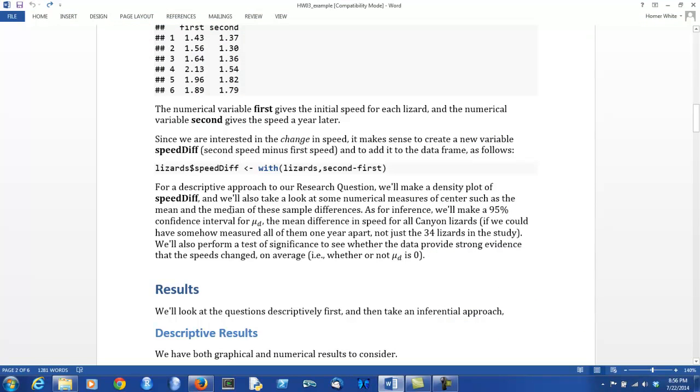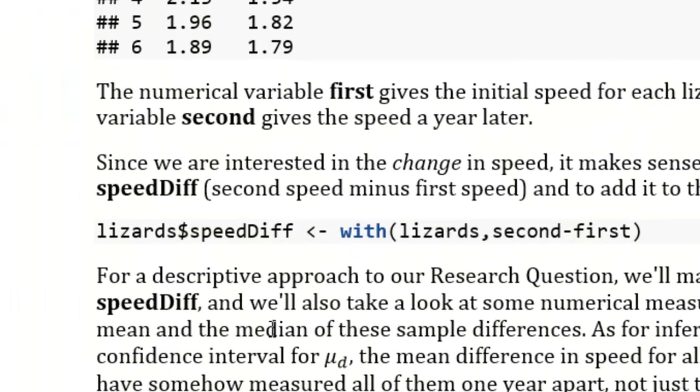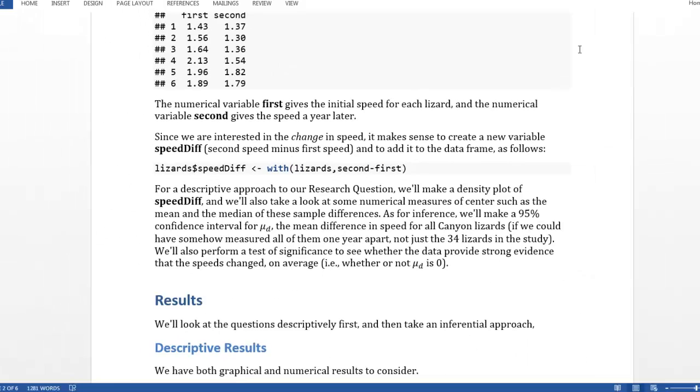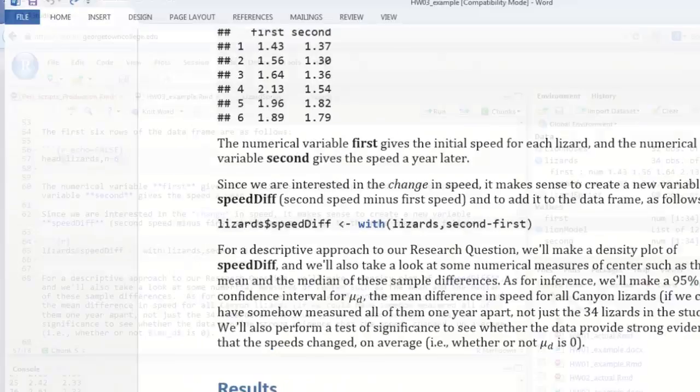Another thing that you saw done in the data analysis report was the construction of the differences in the speeds and the addition of these speed differences to the data frame lizards. Let's see how that was done. The R code is shown in the report itself because we think that might be of interest to the reader. Let's go back to the R Markdown document and see it in action.